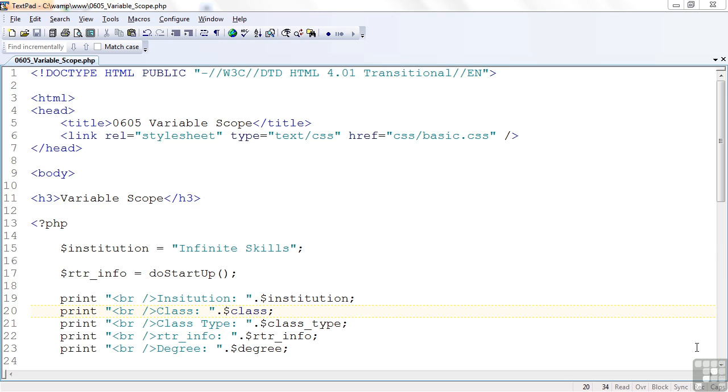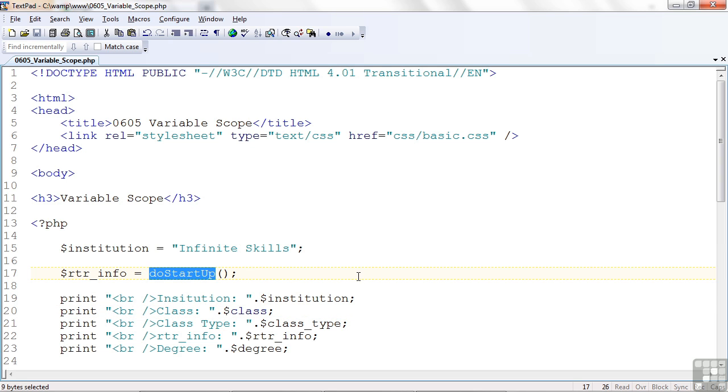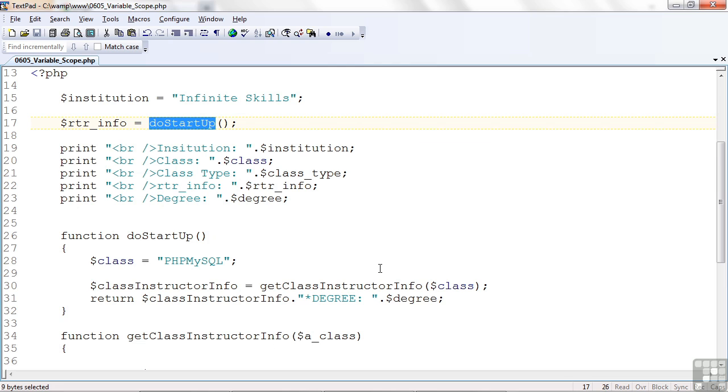And here I'm starting with code, because I'm going to walk you through some of the principles, and then I'm going to show you what happens when you don't follow them. At the top of this PHP block, you see that I've set a variable, $institution, and I've just given it the text name, infinite skills. And I come down to the next line, and it's do startup. All right, let's do startup. Let's go down there and see what that looks like.